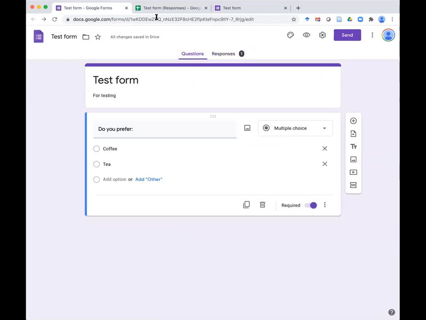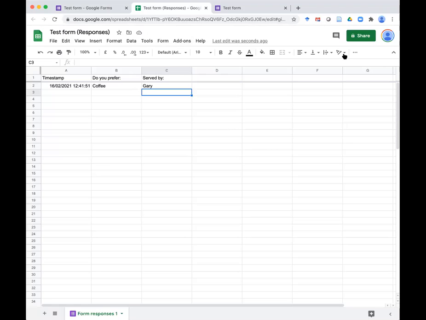And what's super cool, so this test form I can share with whoever I want by Google sharing. They don't have to have access to the responses, they don't have to even have access to the form. They don't have to be made a collaborator for editing the form for them to be able to view the responses and edit the spreadsheet, for example, in this case, by adding this served by entry.